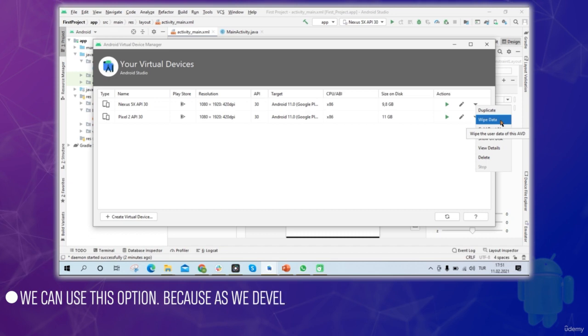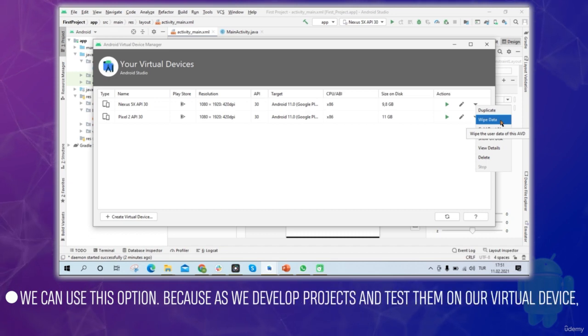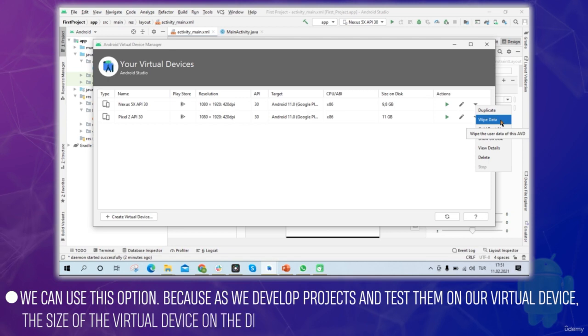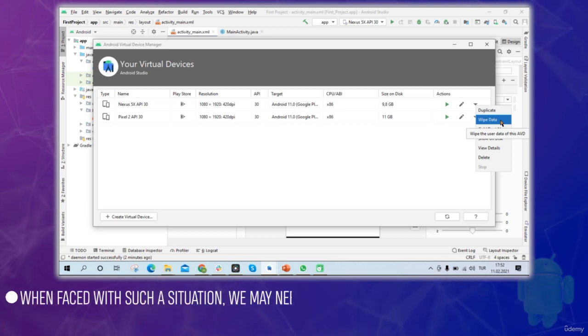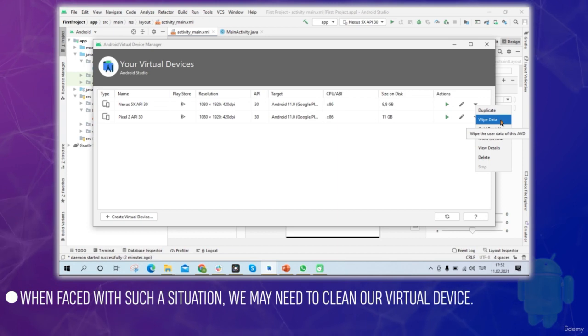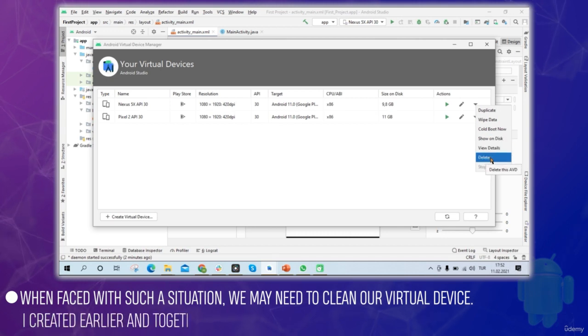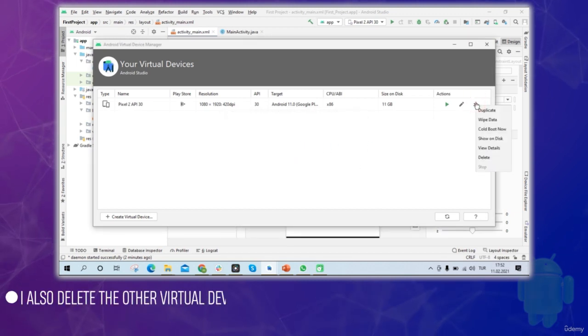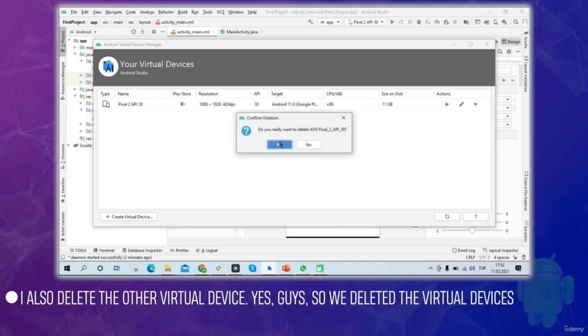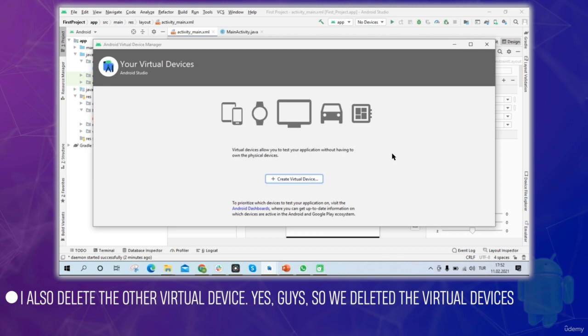Sometimes we can use this option because as we develop projects and then test them on virtual devices, the size of the virtual device on the disk increases, and then it can begin to slow down. So when you're faced with that kind of situation, you might just need to clean the virtual device. By selecting the delete option here, I will delete the virtual devices that I created earlier, and together we will create our virtual device from the very beginning. All right, I'll also just delete the other virtual device. Now that we've deleted the virtual devices that I had left over, I created them earlier.